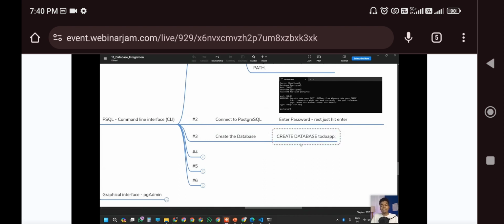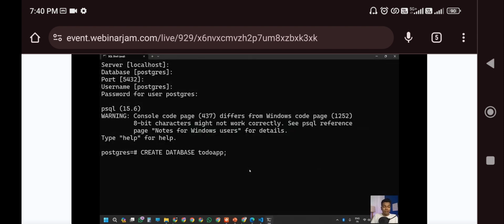Okay, so the database name is the SQL command. This is the structured query language, a programming language. So: create space database space the database name. We are giving the name for the database. What you can do is simply copy and paste it: create database, space. The database name which you are going to give is to-do app.